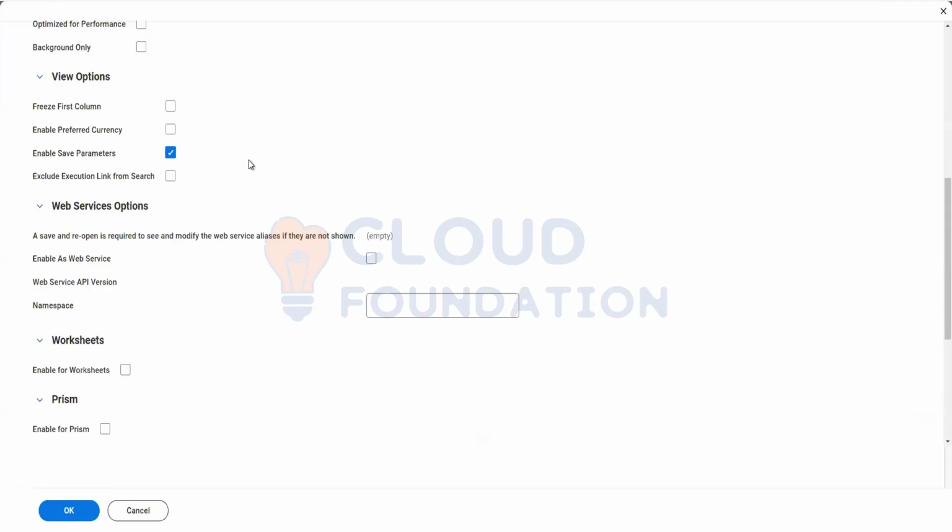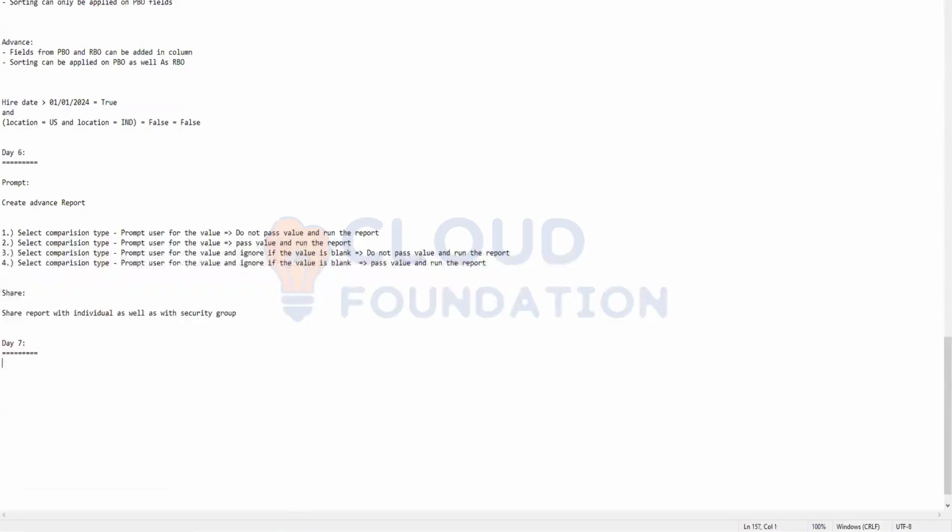Now the next important thing we have here is this portion, the web service or web services option. This is actually very important. So let's say there is a custom report which you have created as advanced type. I'm just mentioning an advanced custom report.